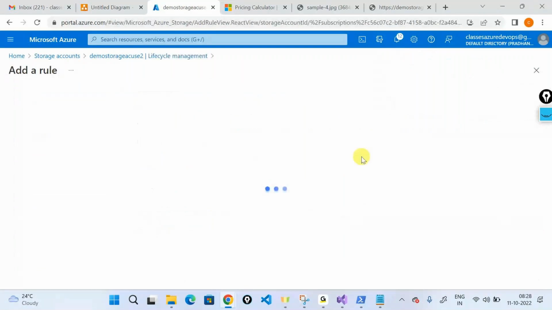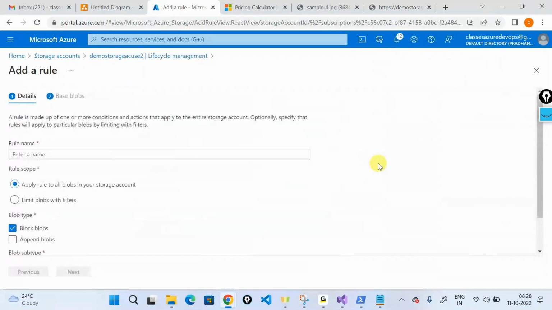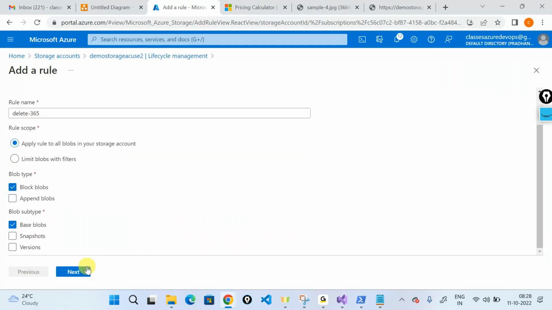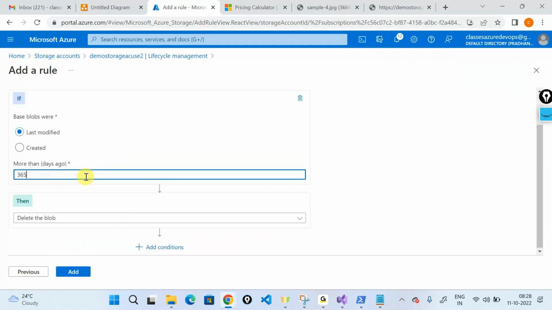I'll say add one more rule. Let's say after 1 year, 365 days, I want to delete the blob completely. I don't even want the blob. I'll say delete 365. I'll say next. Let's say more than 365 days, delete the blob. I'll say add this out.